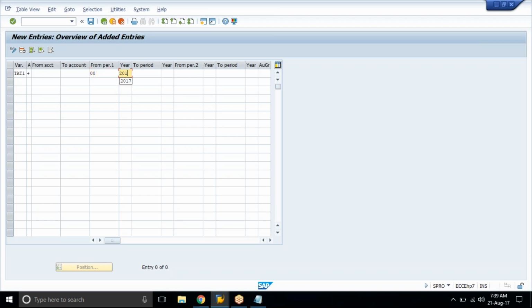Which fiscal year? 2017. 8 to 8 means only the August month is open. The rest are closed, nothing in previous, nothing in future. If I want to keep it all open, it should be kept as 1 to 12. 1 to 12 means all the months are open from January to December.